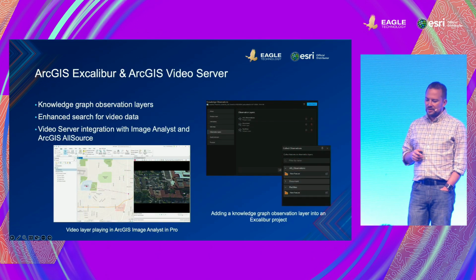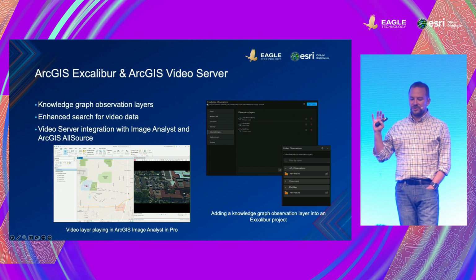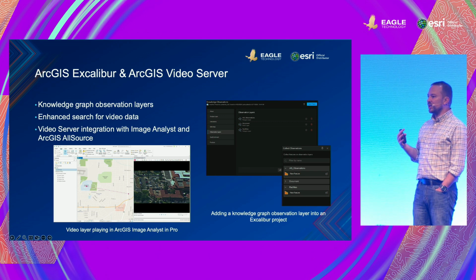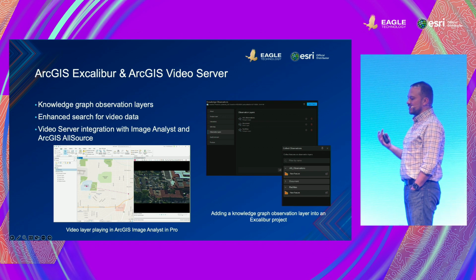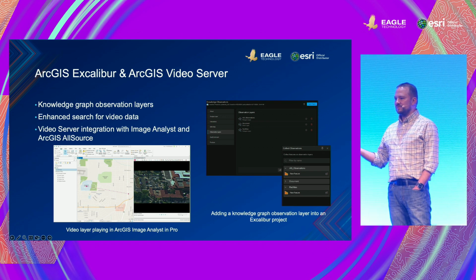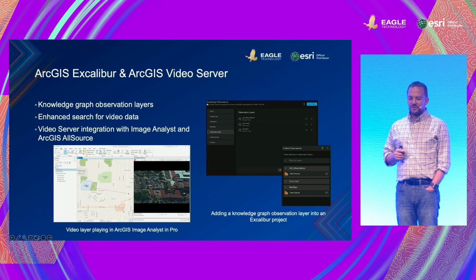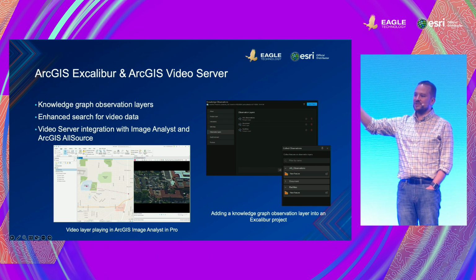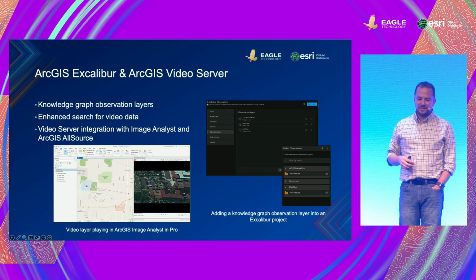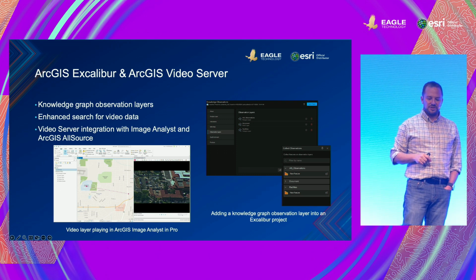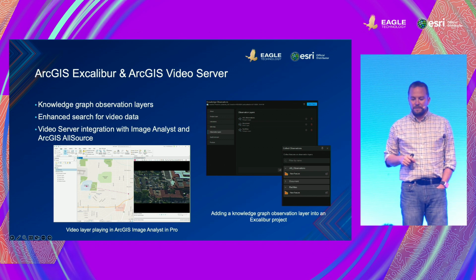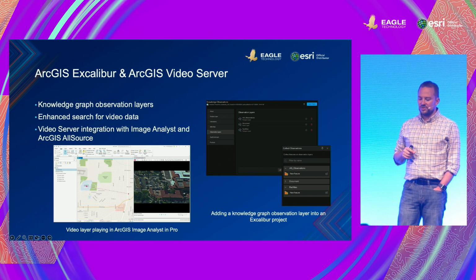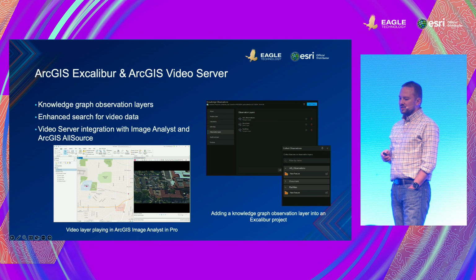And then next up, in the area of imagery again, we've got ArcGIS Excalibur. This is another web application for working with imagery, and now not just static individual imagery, but also video. So it works very well with the video server that I talked about, which is about being able to say not just here's a video, but actually geo-referencing the video, very similar in spirit to oriented imagery. You can bring that into the ArcGIS Excalibur application. Video server itself also integrates now with Image Analyst and the new ArcGIS All Source application that was introduced a little bit over a year ago.